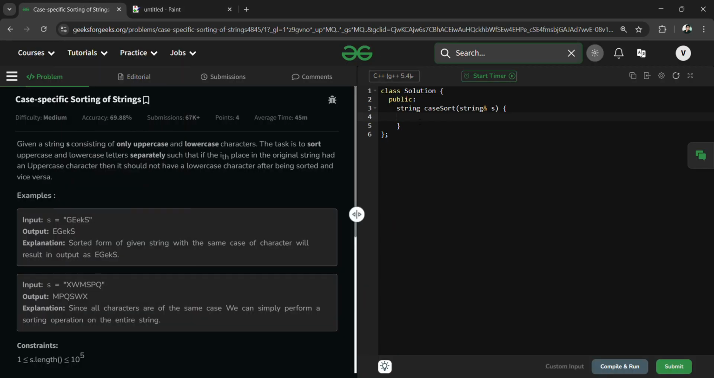For that we know very well about vector. A vector is also a type of array, which we can say is a resizable array, arranged in contiguous fashion, a collection of items of the same data type stored in contiguous locations, but here vectors are resizable. So we have to store it in the form of characters, and let's say I call this one uppercase. Similarly, I have to create another vector for the lowercase.